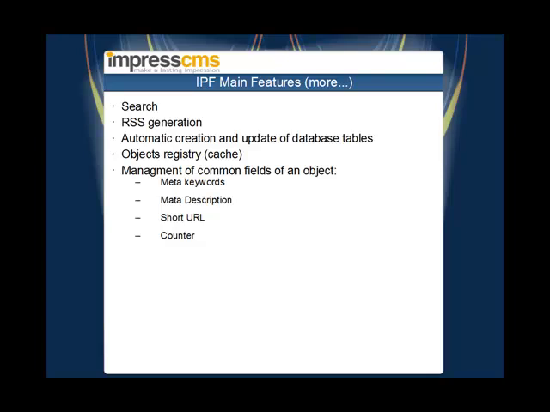We also have an object registry. For example, if we are fetching a few objects from the database, then those objects will be cached. And if we need them again, we won't need to query the database again. They will be made available to use without any queries to the database. We're also managing any common fields for an object. Many objects have the same kind of fields. We often need a meta keywords field, a meta description field, a short URL, a counter. All those kinds of fields are easily manageable by the ImpressCMS Persistable Framework.